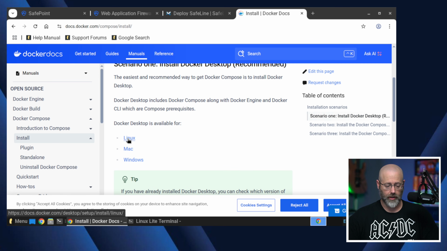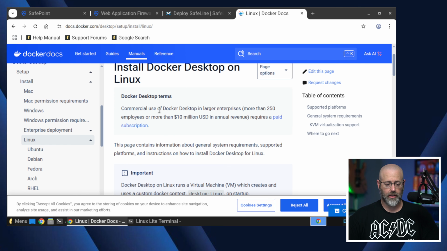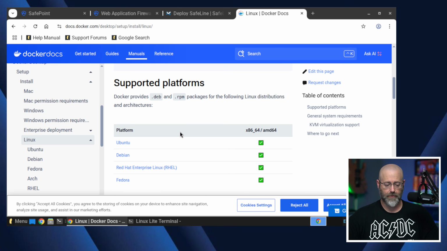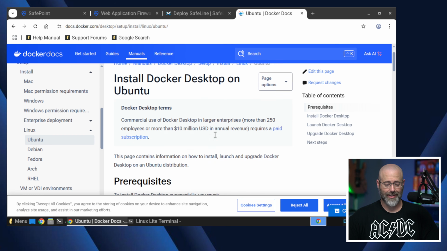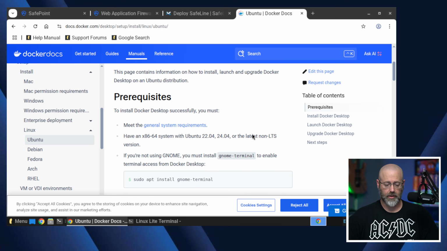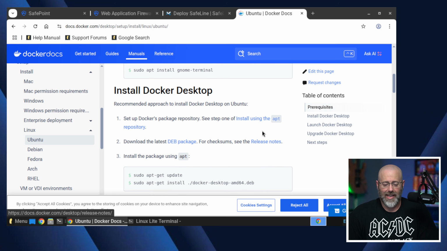We will be running Linux. And let's see here. Docker Desktop terms. Oh, I don't care about that. Supported platforms. We are running under Ubuntu because Linux Lite is an Ubuntu type thing. Some system requirements, which looks like it needs GNOME terminal. We'll see. Set up the Docker repository. See step 1 of install using the apt repository.